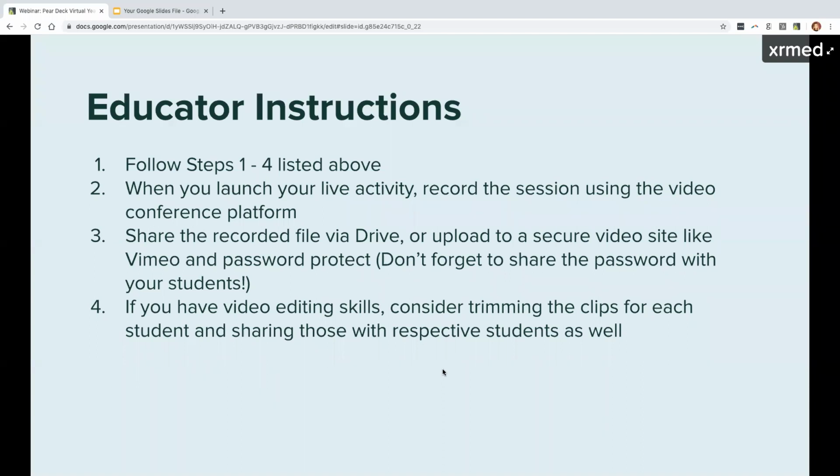If you have some video editing skills, you can trim the sections for each student and share them individually, or you could even put a little bit of music over top of it. Totally depends on you. At the most basic, if you're a person who's like, I don't have video editing skills, that is okay. Just go ahead and record the session from end to end and share that recording with students.